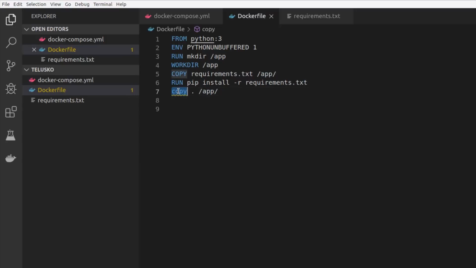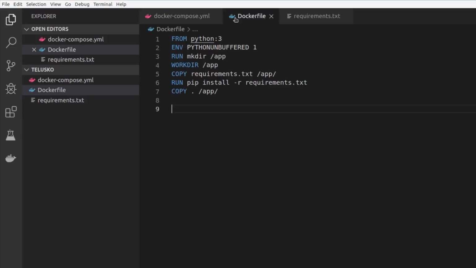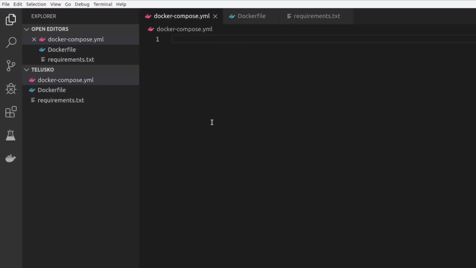We got an error here. That should be capital. My bad. Okay, so now once we have reached this point, it's time to move to our Docker Compose. So yes, we are done with requirements.txt. We have talked about the Dockerfile. Let's move to Docker Compose.